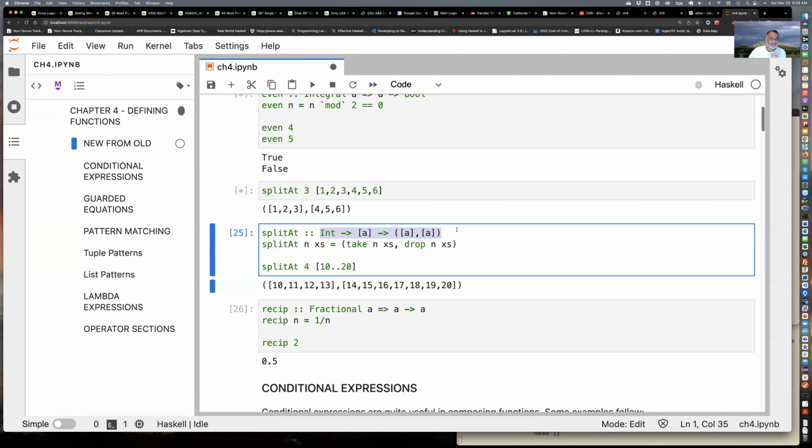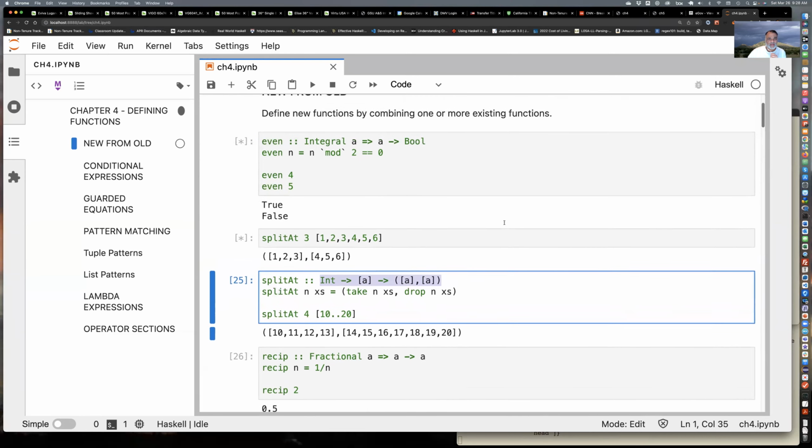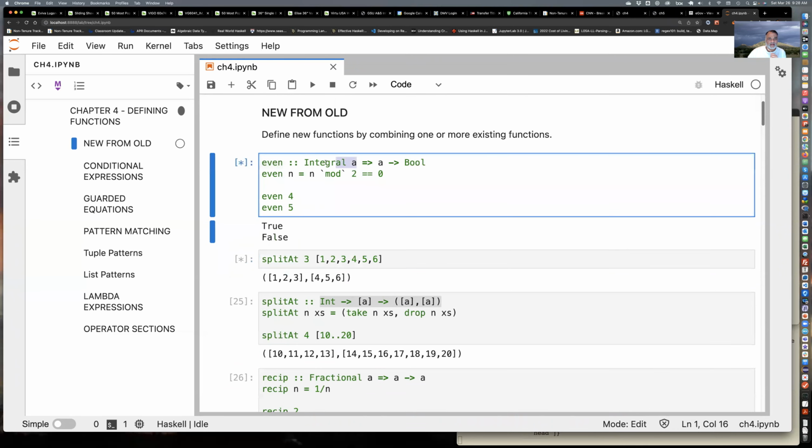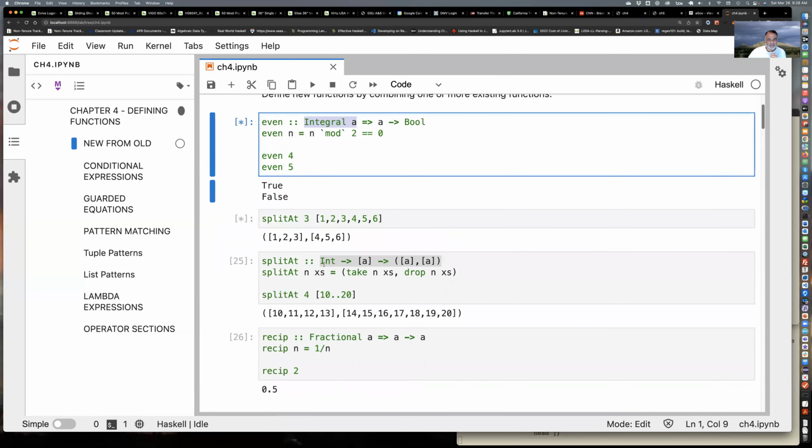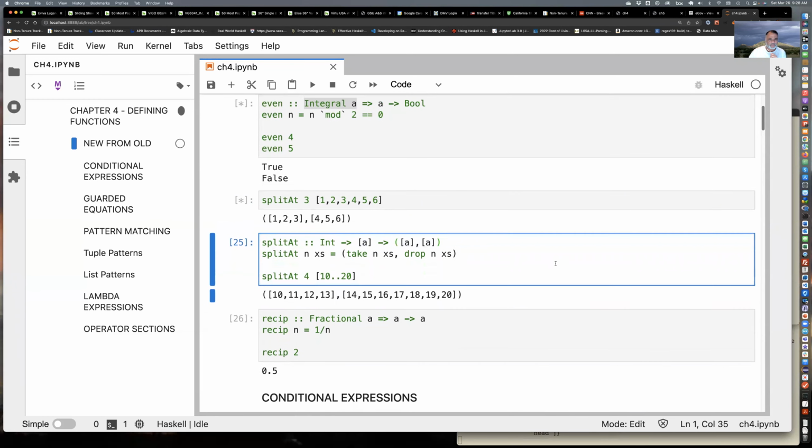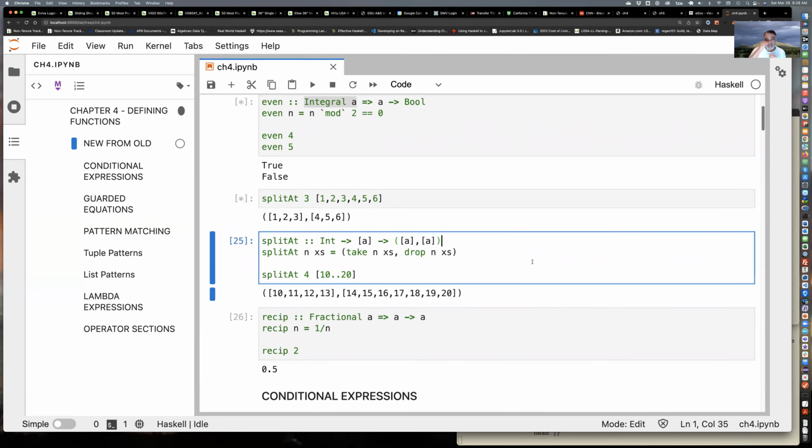Anyway, Int is the first input, which is the index or the position in a list, and the second input is a list of a, and here we don't care what a is. You can see that there's no type constraint sitting to the left of this signature, unlike the previous one where we had Integral a. In this case we don't have a type constraint, which means that this a could be of any type. Which is fine, because while we are splitting a list at a particular position into two lists, we don't care what the items are, we just want to split the whole list into two lists.